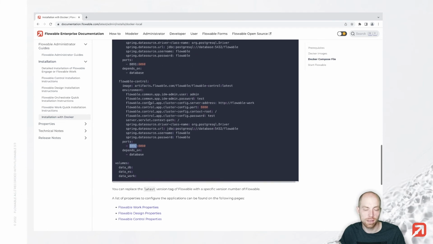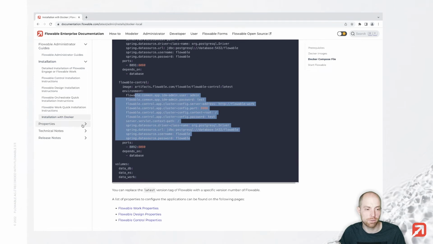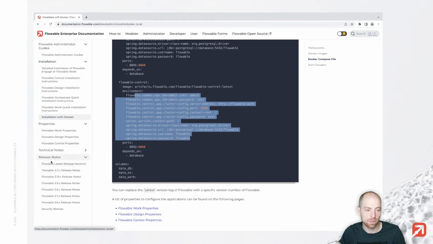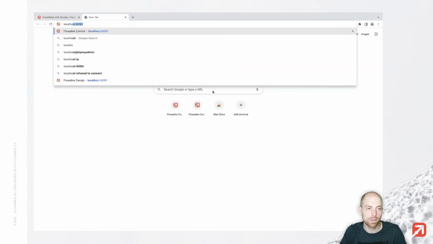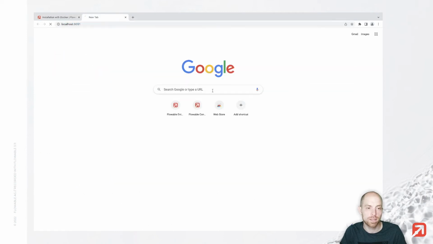Now, there are a lot of properties in here, and for an entire list of the properties, you can just look here below under properties. There you have a list. And also just check out the release notes where you have specific version numbers, which you can put in here instead of latest. Now let's go first to Flowable Design, since we still need to upload our license file.